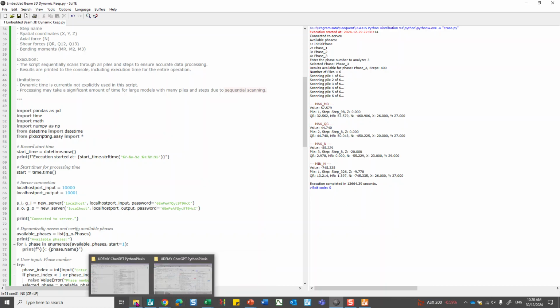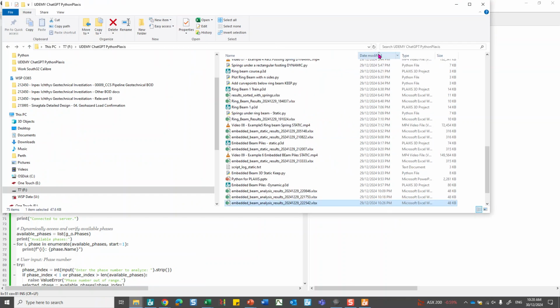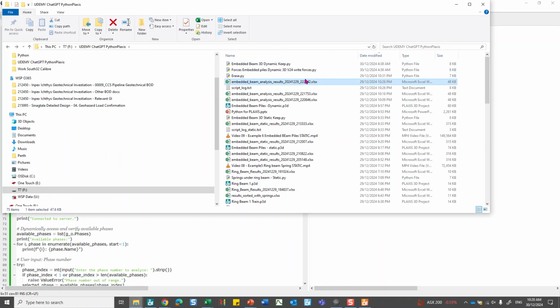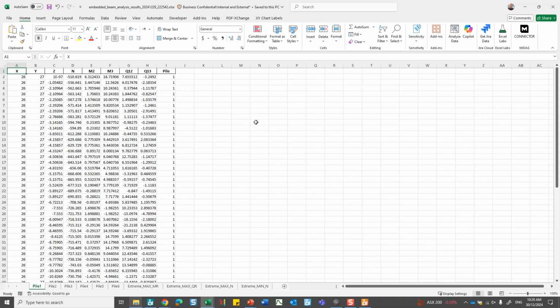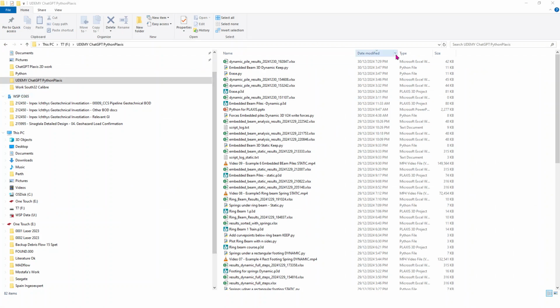But let us see how this is recorded in the Excel files. So this is an Excel file. I think this is data modified. I think this is the one. So let us open this. Hopefully this is the one. This is not the one. Okay, searching for this file. So we have this output file.